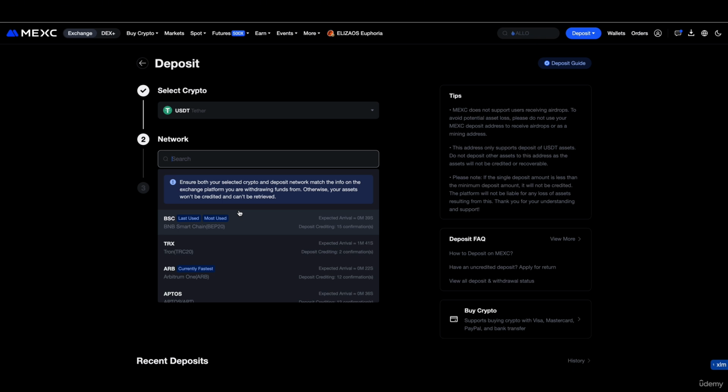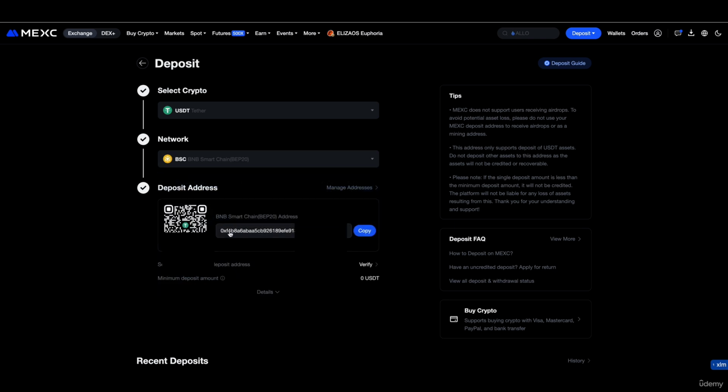Each blockchain network has its own speed and fee structure. The fee, often called the gas fee, is actually a reward paid to the network's miners. These miners verify and maintain all the transactions on the blockchain ledger. Once I select the BSC network in MEXC, the system will show me my public deposit address. You'll also notice a QR code next to it. That QR code contains the same address, and it's there for convenience, so the sender can scan it instead of manually copying and pasting. Some networks require a minimum deposit amount, but BSC BEP20 does not. So even small transfers will go through without a problem.